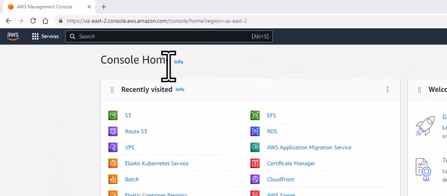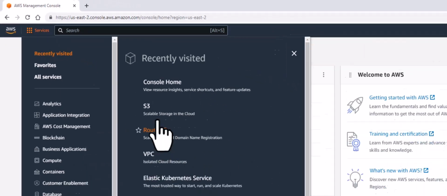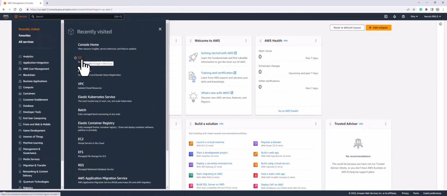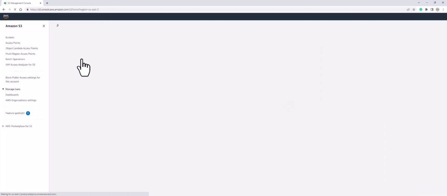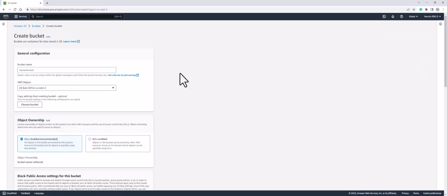So the first thing I'm going to do is go to services and look for S3 Bucket. I'm going to click on S3, and I'm going to come over here, click on create bucket.